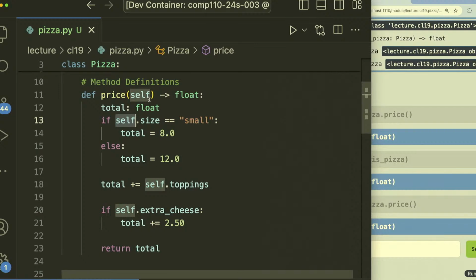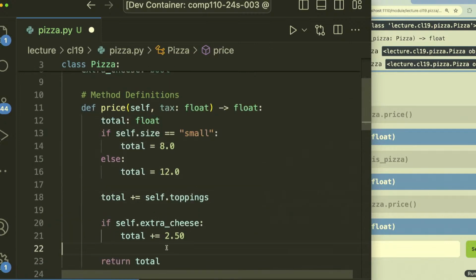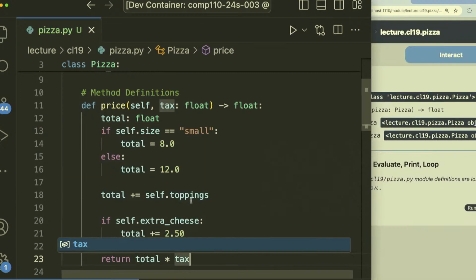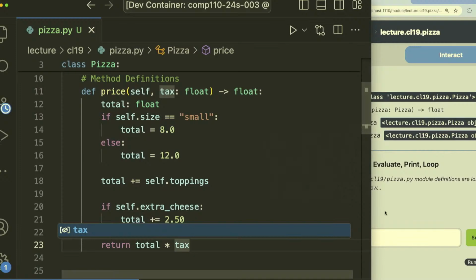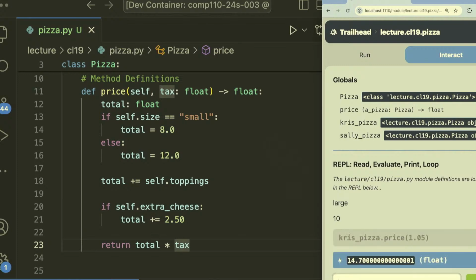Let's add, just for a quick example, additional parameters. We can have a parameter like tax, which is a float, and maybe we return total times tax. And this would give us the ability to say chris_pizza.price(1.05) for a 5% tax, and we get back 14.7 with that tax applied to it, right? So it is possible to add parameters to methods just like you would with functions. You add them after the self parameter. The self parameter does have to be specified first, all right?